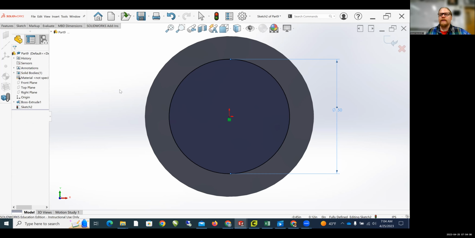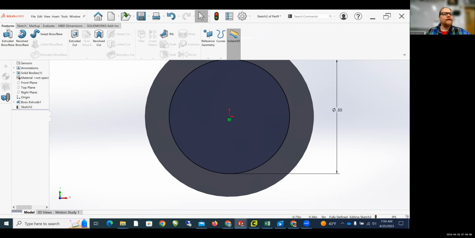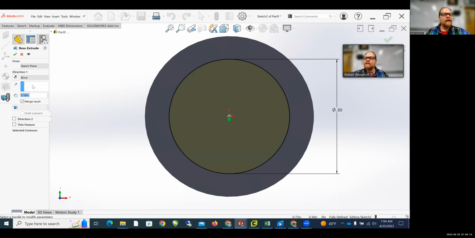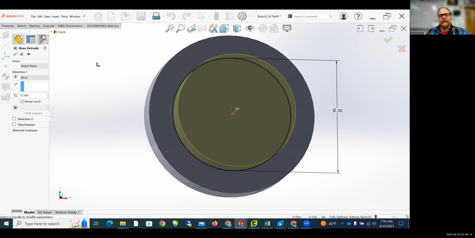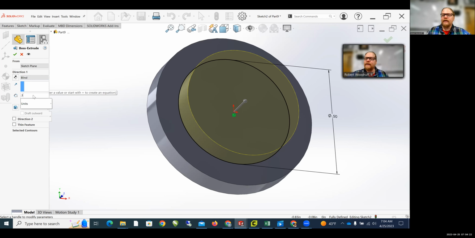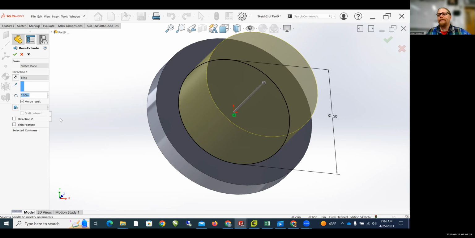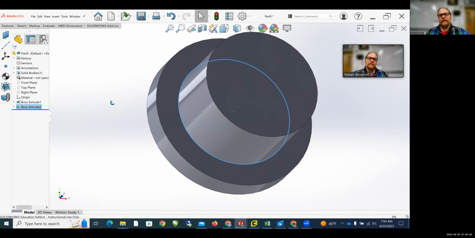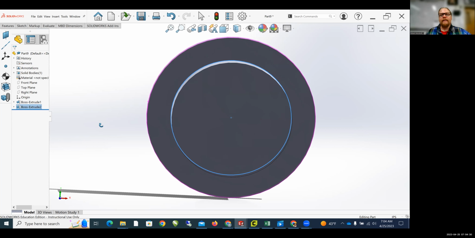Okay, now I'm going to extrude this. So I'm going to go to features, extrude boss base. And I'm going to hold the center scroll button and make sure that it's extruding up. Make sure that merge result is checked, and we can do a blind extrusion, but let's make this 0.3 of an inch, right? That looks good. Green check mark. All right, now we just have to cut our hole and then we will be done.